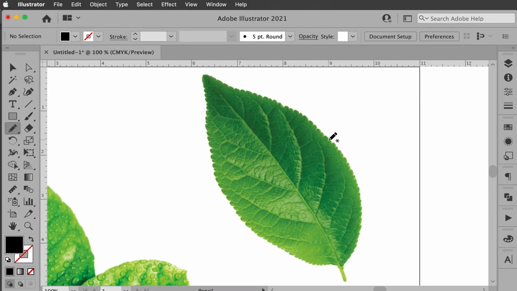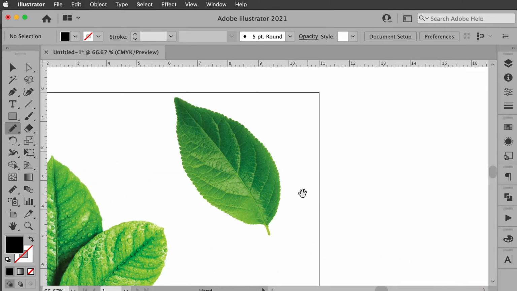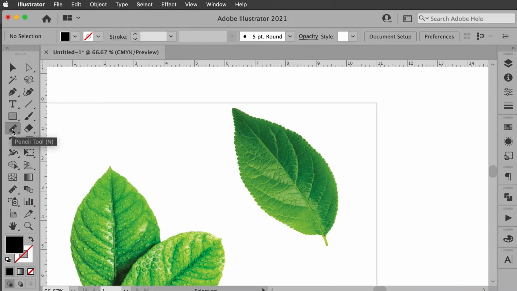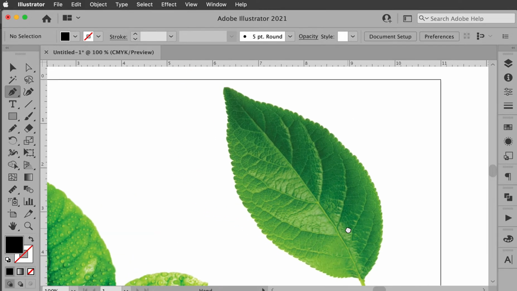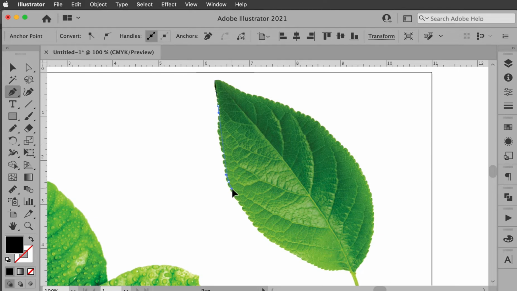So one more time, graphic. Some kind of simple. What I may do is just use the pen tool and create something really simple and straightforward. I'm just going to round these corners.